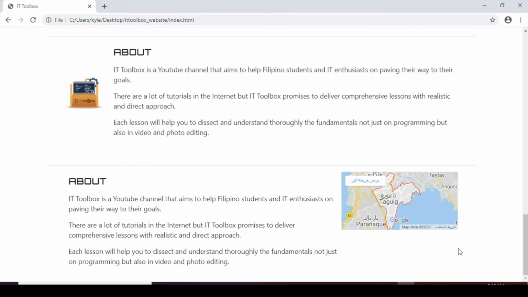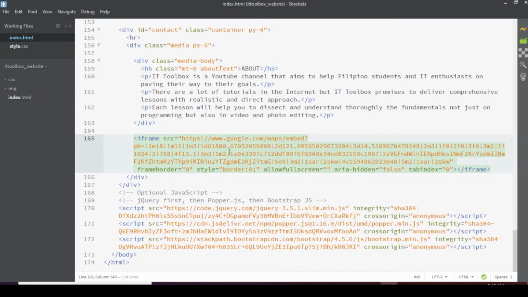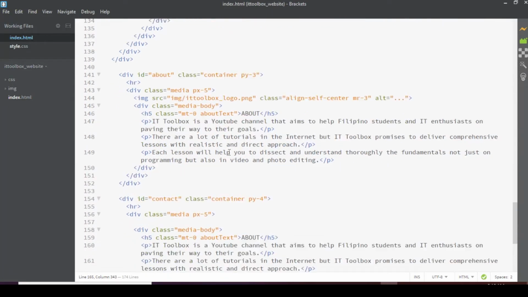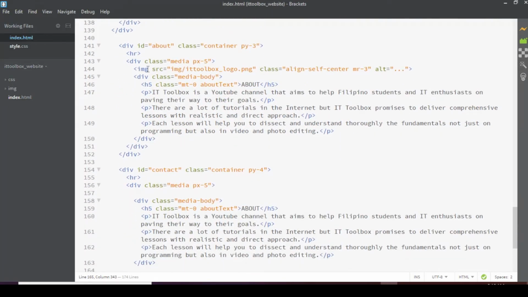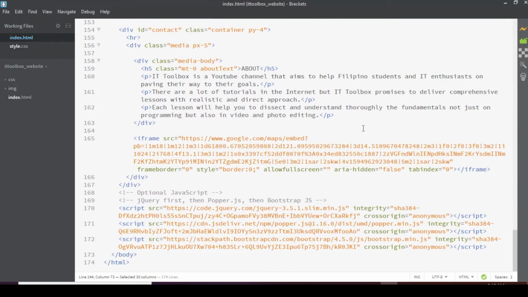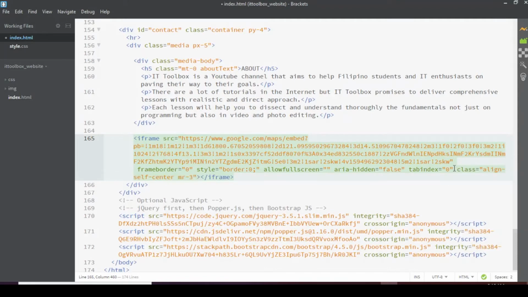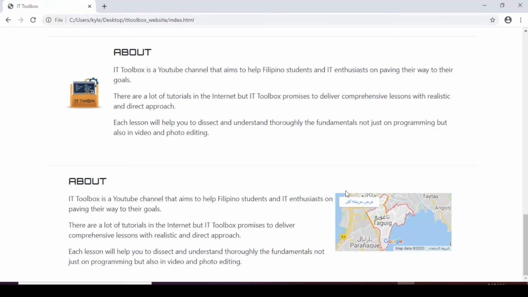So this should be at the center too, just like this image. So let's look at the class of the IMG. So ito, let's copy this and paste it in the iframe tag. We can add it here at the last part. So now naka-center na siya.